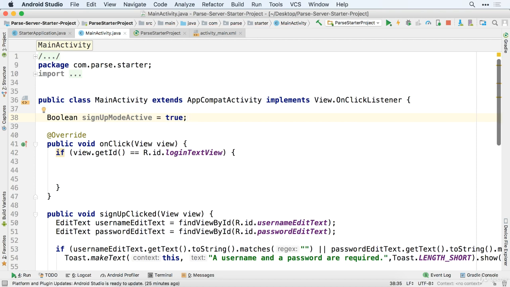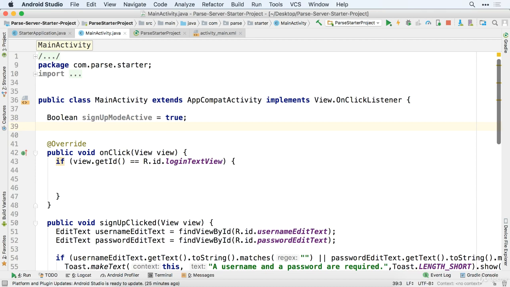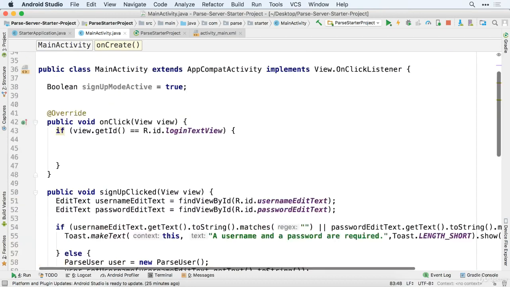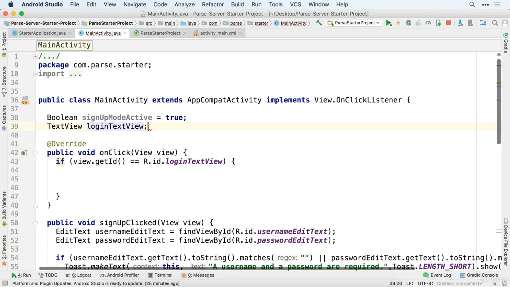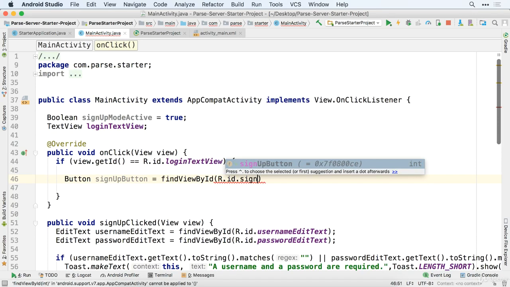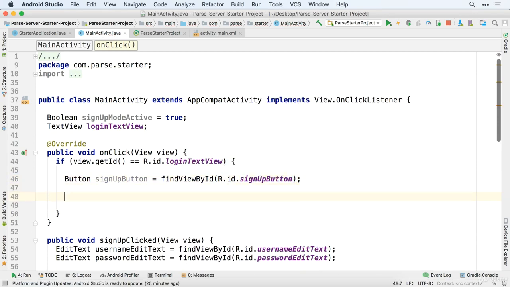A few other things that we're going to need is that login button, or that text view, we should have that up here. So I'm going to go down and copy this, delete the beginning part here, and paste that up top so we have access to it. Here inside, we want to have access to the actual sign up button. So we're going to say Button, and I'll call this signUpButton, is equal to findViewById, capital R.id.signUpButton.